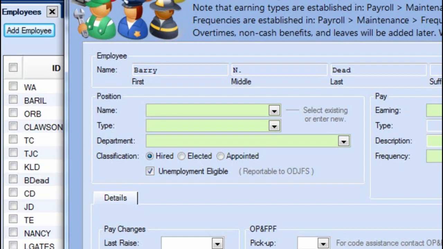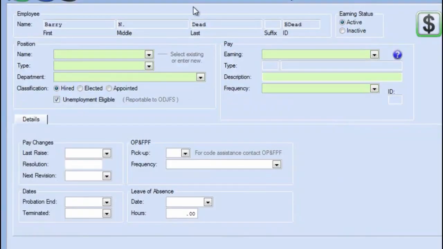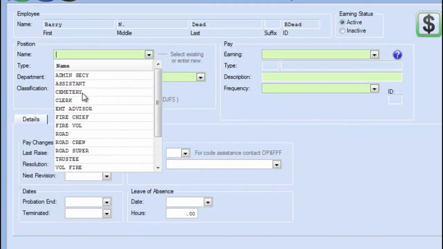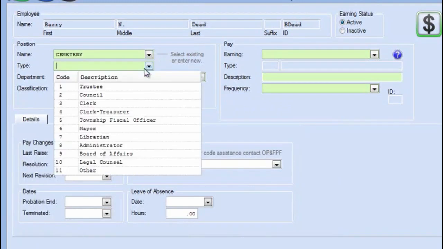unless it's required by your local legislation or policies. To get our position name, we'll go back to our employee checklist, and our position is going to be cemetery for bury and dead. So we'll choose cemetery from the name drop-down under the position section. The position type we can choose from the green drop-down as well. This is just going to be other.